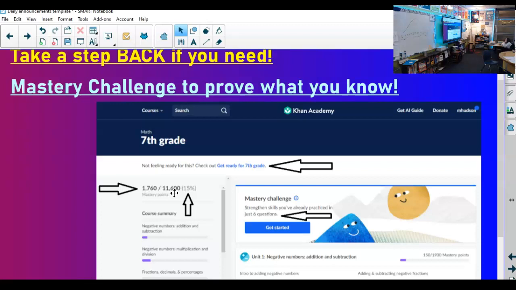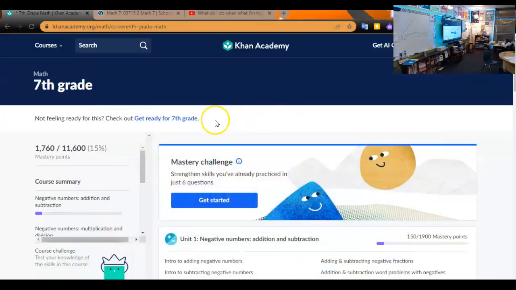If I think what I've been trying is too difficult, guys, you are always able to take a step back. And for the homework contest, I told Khan Academy, Get Ready for 7th Grade will count. So if you do anything in 7th grade or in Get Ready for 7th Grade or anything above, you can try 8th grade stuff if you want. All of this will count for the homework contest.